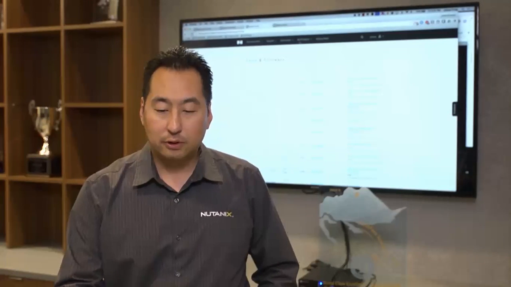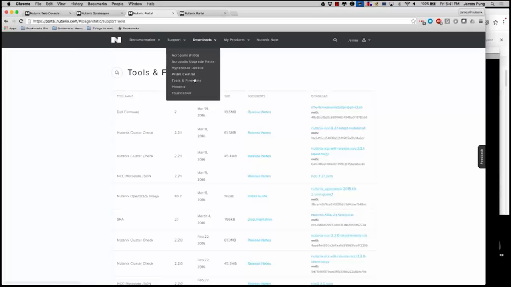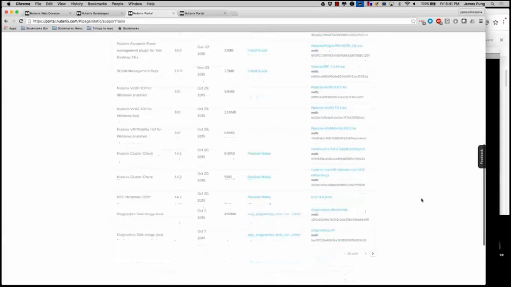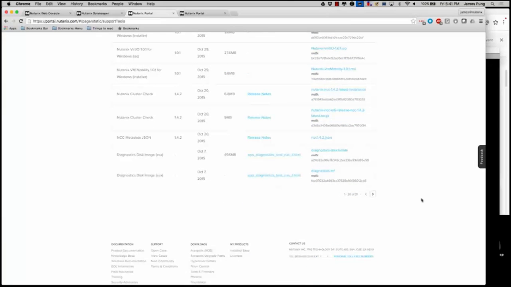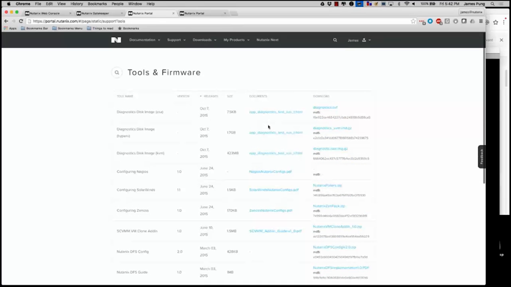Here we want to go over onto the downloads page and go over to tools and firmware. Now there's going to be a diagnostics utility for each different hypervisor. In this case we're going to do it for ESX. So for ESX I want to go ahead and download the diagnostics-disk1.vmdk file. I also want to go ahead and download the diagnostics.ovf file for ESX.